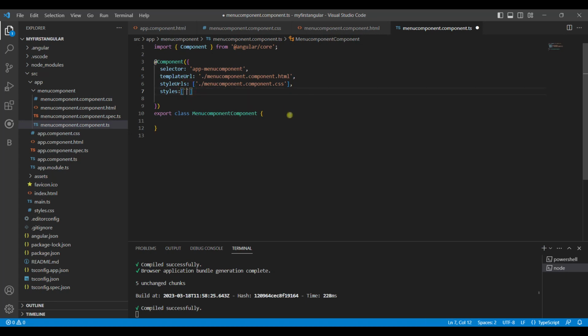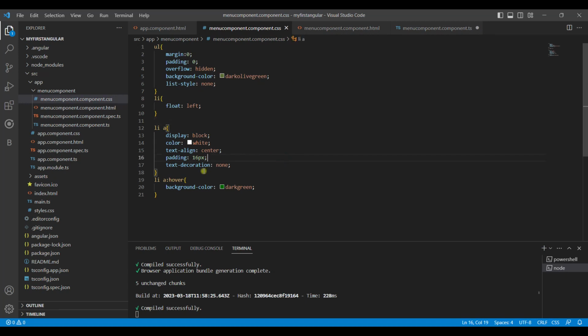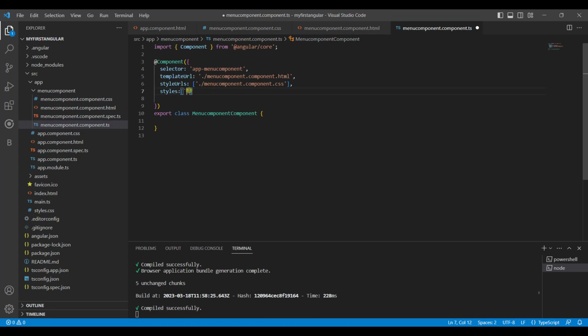Now over here what I am going to do is, we already created a style sheet that is already implemented. I want to override this particular li a:hover. So I copy this entire thing, I paste it over here. So this is an array of style sheet defined inside your TS file.